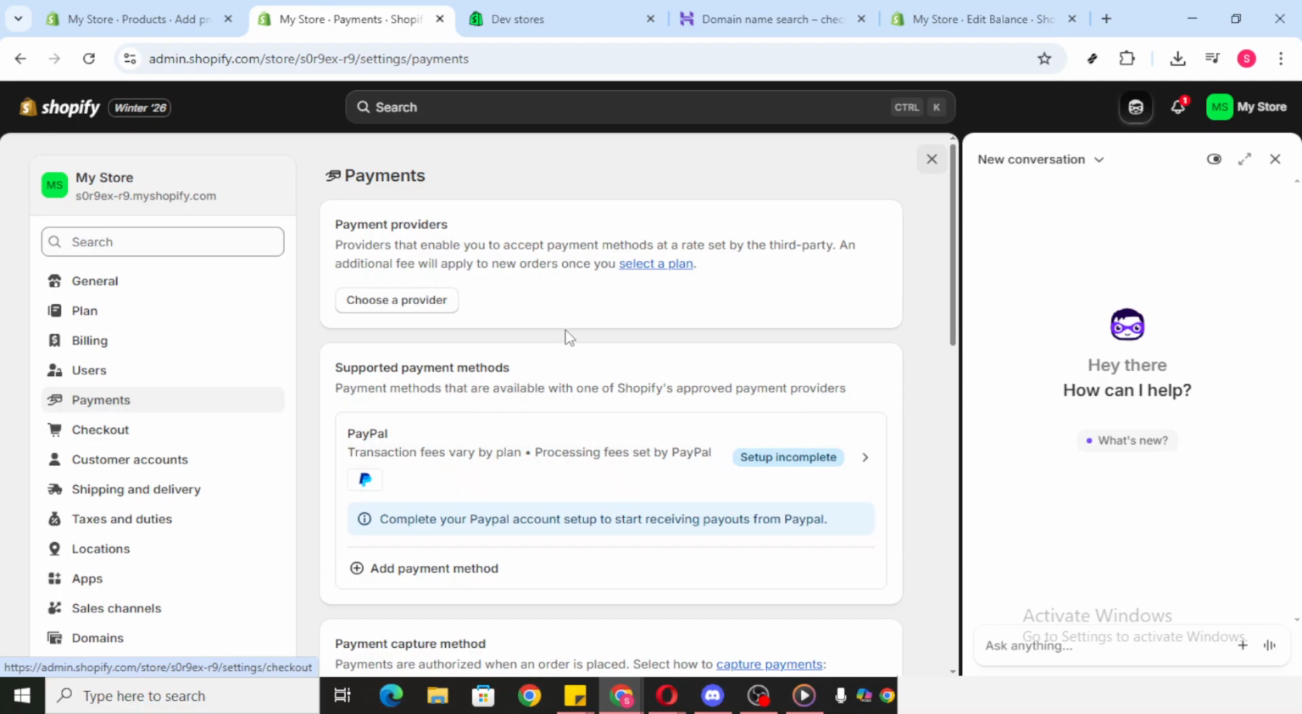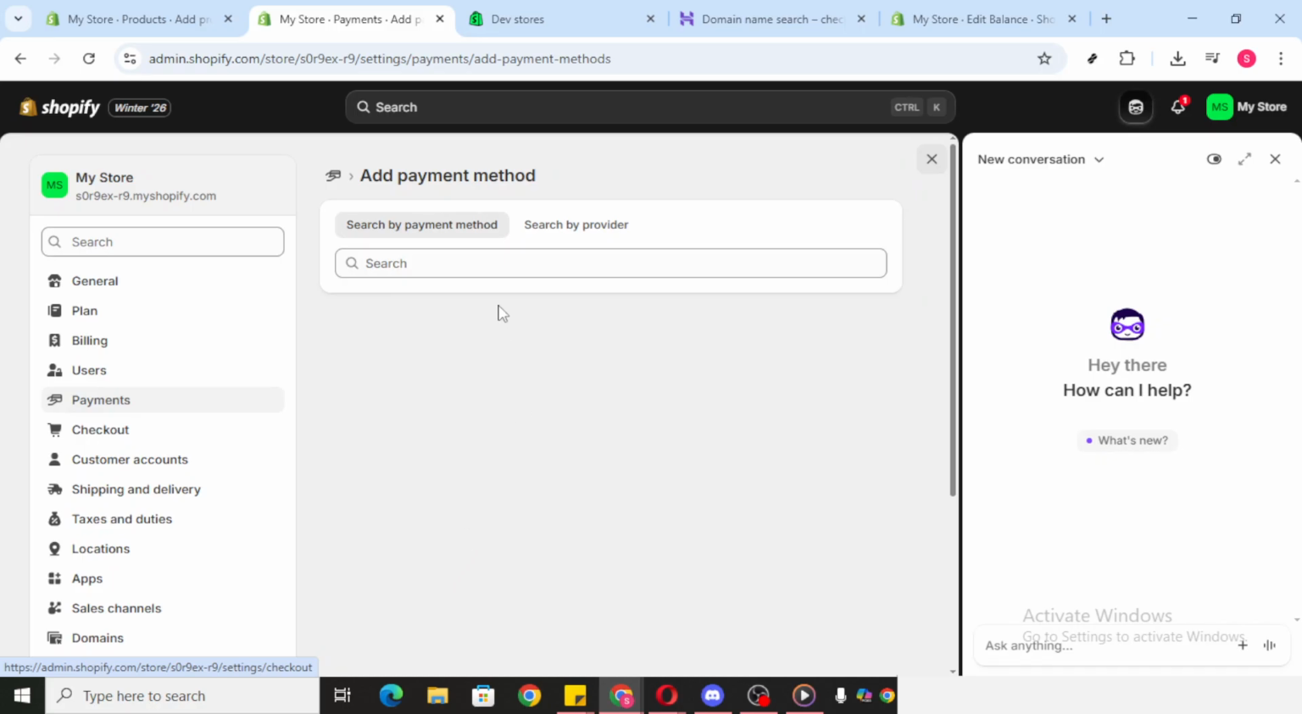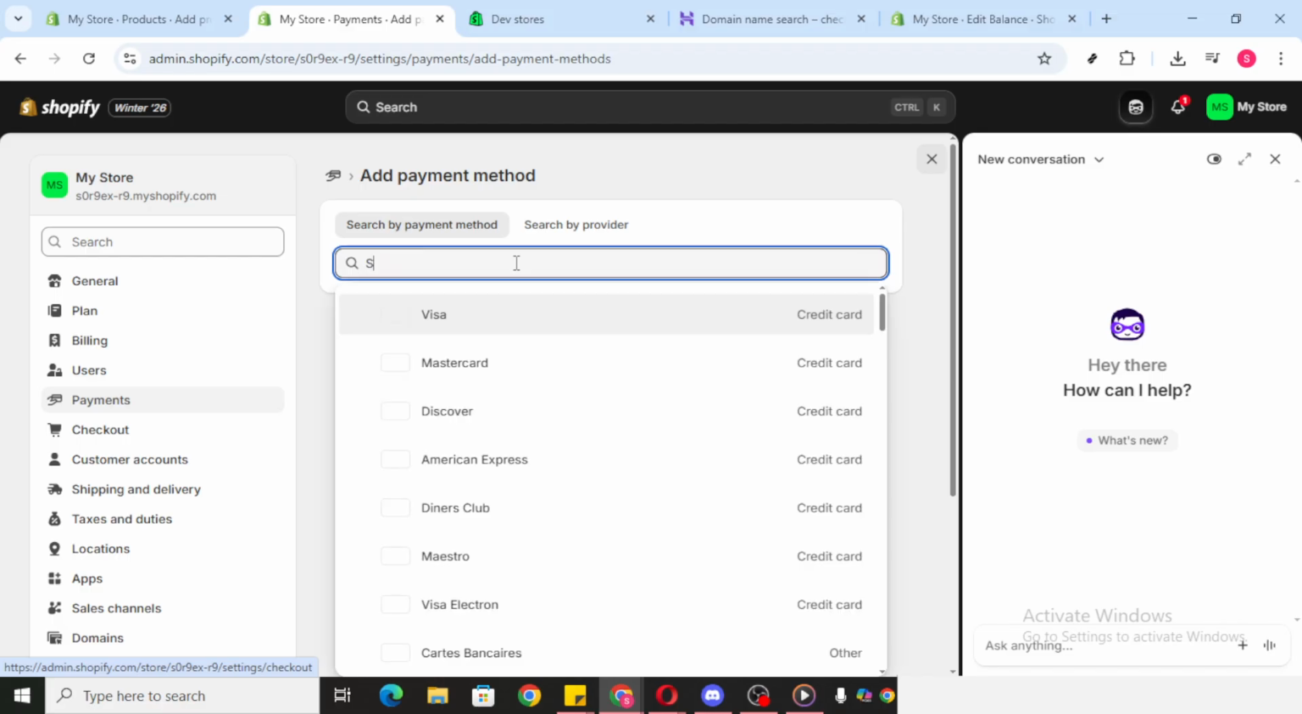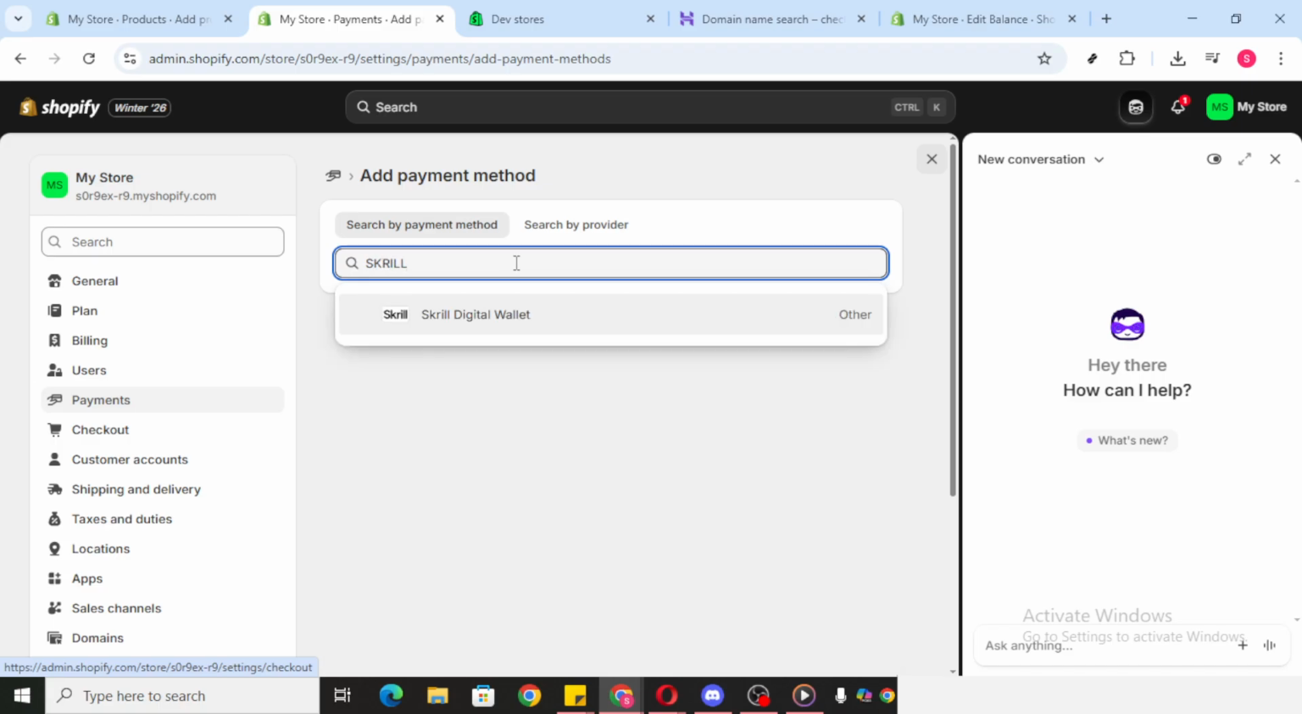On the Payments page, look for the button that says Add Payment Method. Depending on your theme or Shopify's latest interface, it may also appear as Add Provider. Click that, and a list or a search field will appear for available payment gateways. In the search bar, type Skrill. When Skrill appears in the results, click it to open the setup prompt.